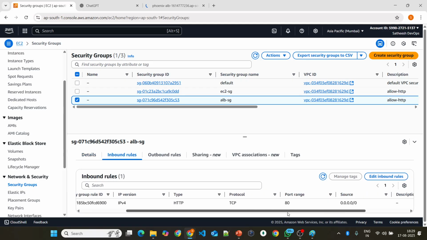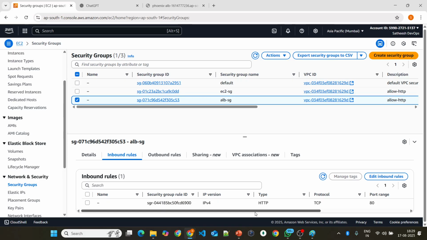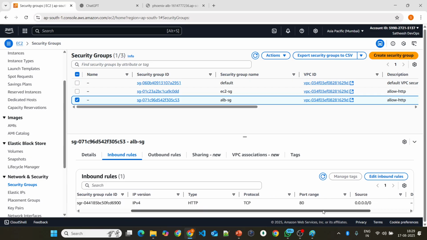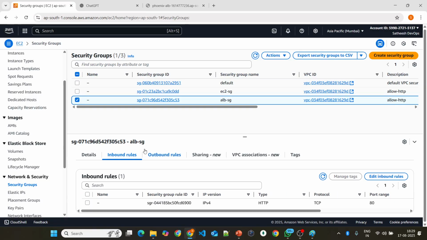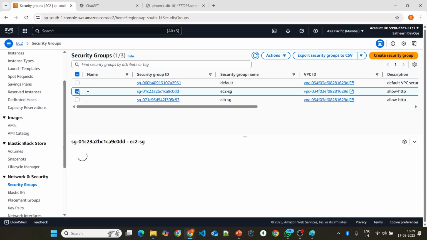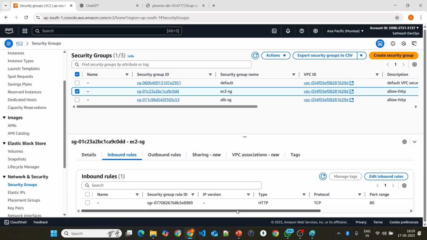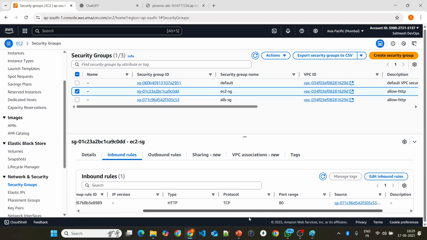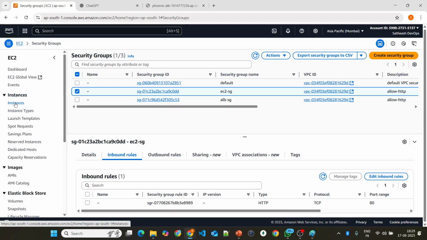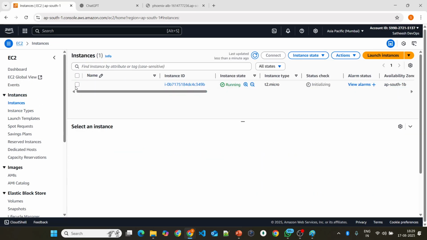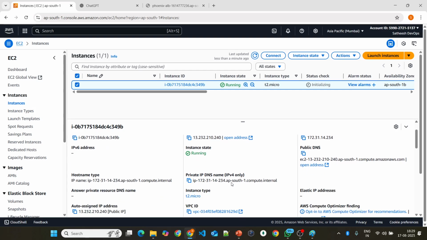Once again let me check. In the inbound rule, I am actually allowing HTTP, TCP, 80, from 0.0.0.0. Here I'm allowing only from the 653. It has some public IP as well.